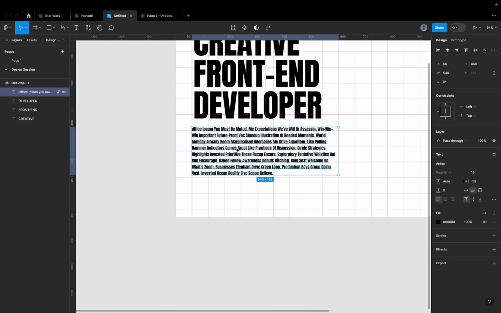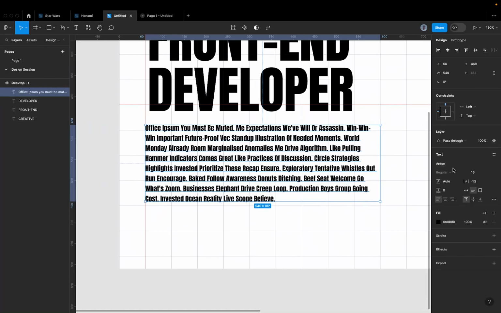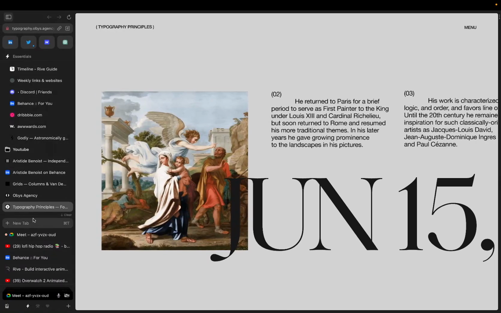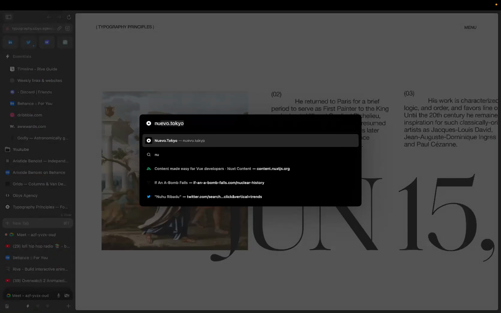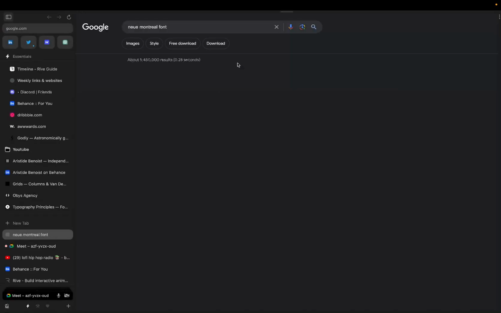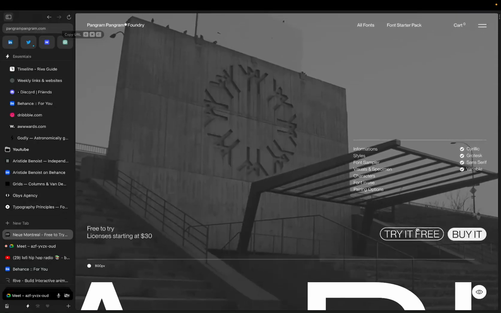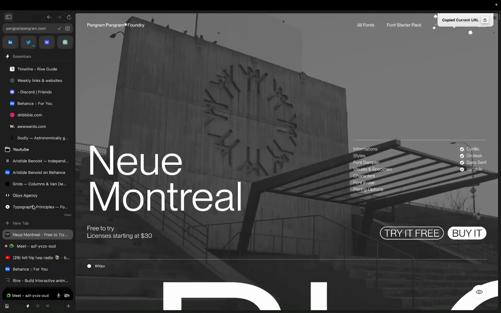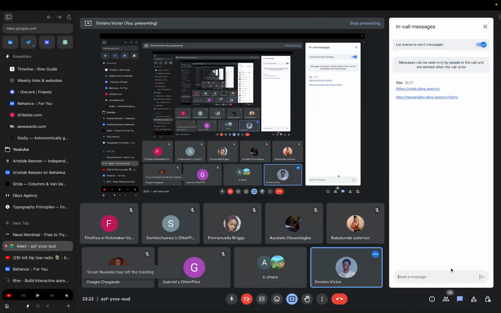I am going to change the typeface from Anton to New Montreal. New Montreal is not free, but there's a trial version you can get on Pangram. Let me share the New Montreal font link so you can easily download it. Just come here, go to try it for free, and then download. You can easily download it, present your email. I'm going to paste it in the chat so you can find it at your own convenience.